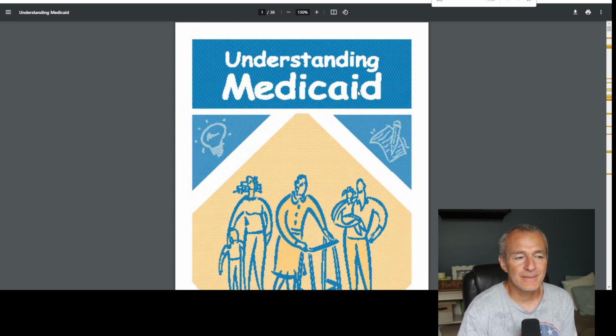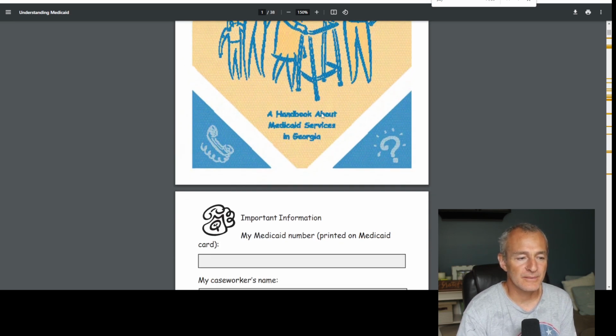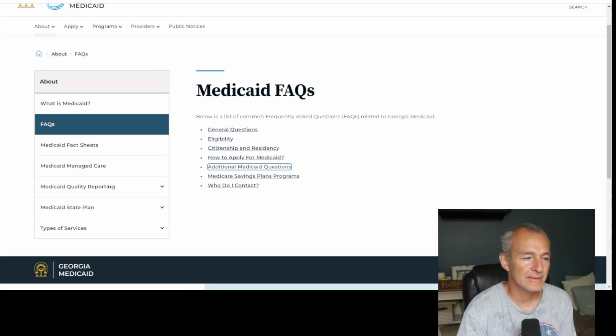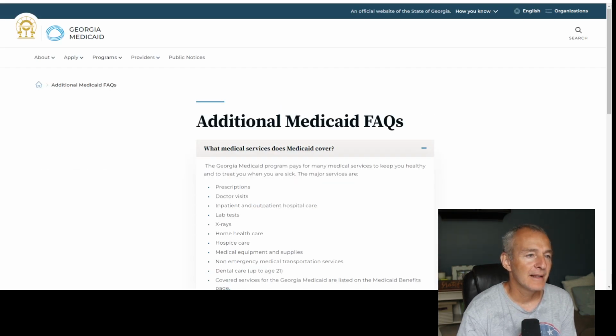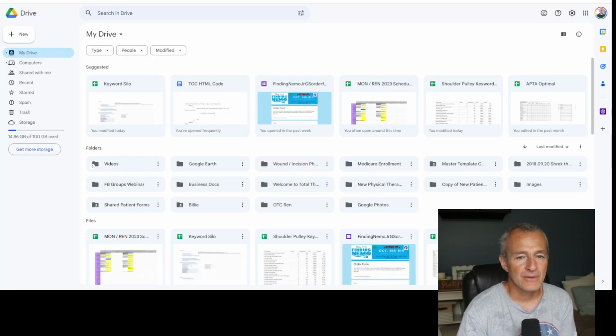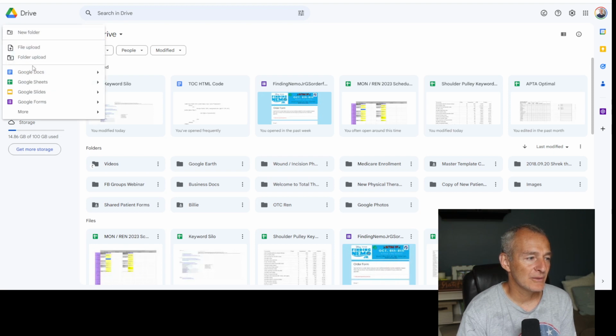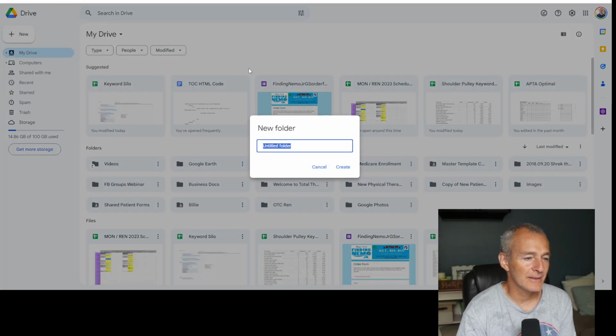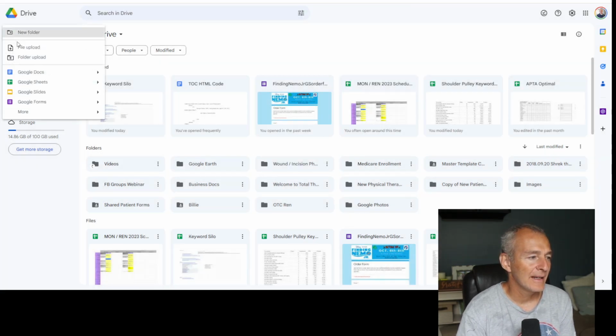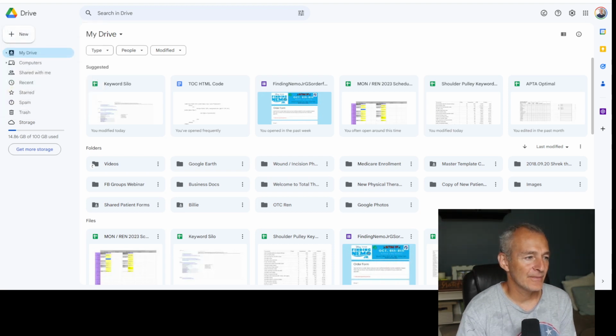So I found this document, Understand Medicaid. This is from Georgia. I also found a second document which I already downloaded. And so what I'm going to do is I need to train ChatGPT on those documents. First thing I'm going to do, because they're PDF files, I'm going to go to my Google Drive. I downloaded the document already. I don't want to do that. I want to upload the file. So I'm going to upload the file I just downloaded.